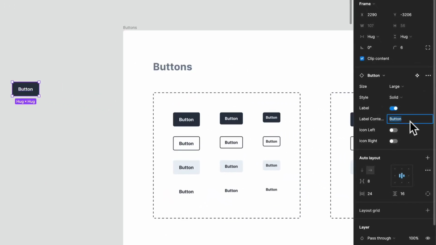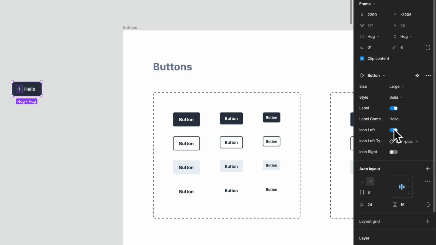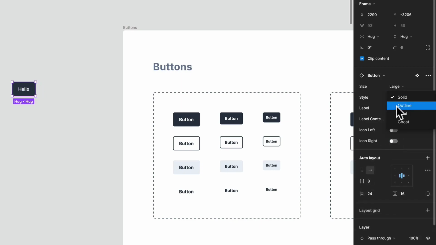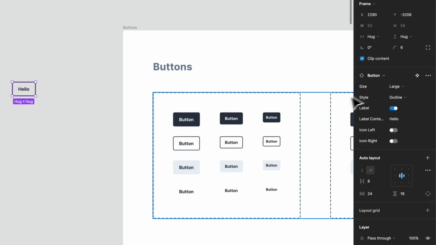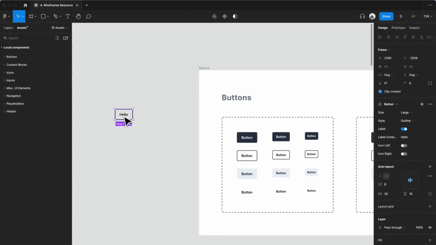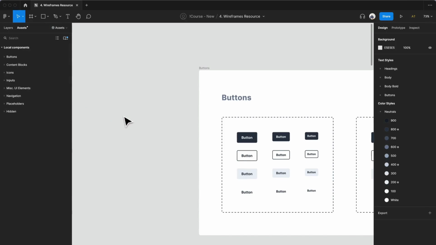if you have a label or content you want to write, you can write it right in the property here and say something like hello, and it's going to be reflected in the component. You can specify things like icon left and a type of icon and icon right and so on. And you can specify the variants as well. So these are the components we're going to use to build out our wireframes really, really quickly. This is going to really help speed up our workflow.